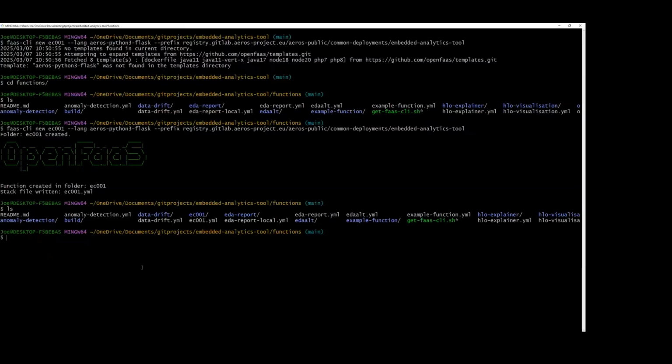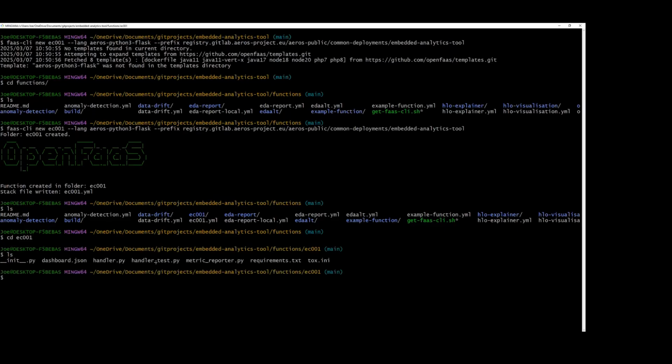Okay, so now that we have created our OpenFaaS function, we can step into the function EC001, and we can see the files that have been created as part of the system, as part of the template. So the next thing that we have to do is step into our function and update our handler with the script that we wish to run.